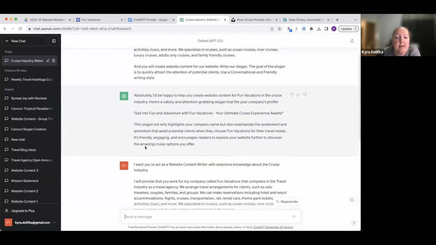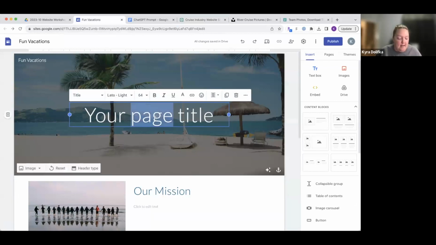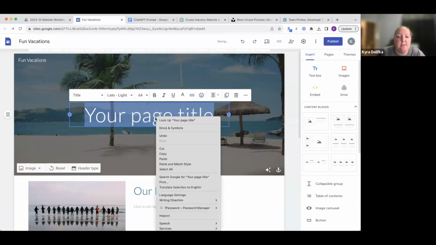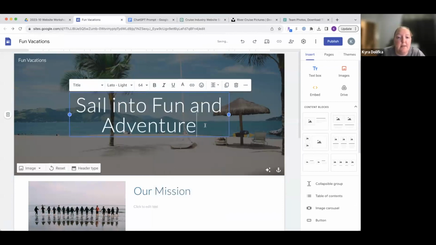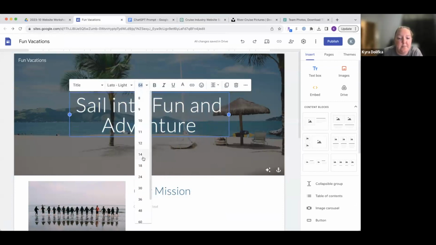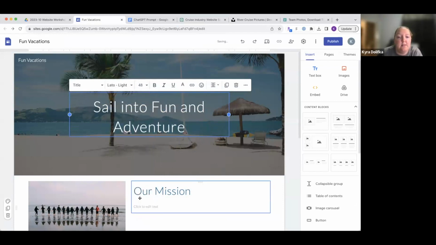So let's see. I think I'm going to go with this one, sail into fun and adventure. So I'm going to copy this. I'm going to come over to our website and I'm going to make that our title. Oops. I don't want it to do that. I want to copy into there. Okay. Sail into fun and adventure. So maybe this is a little bit too big. Let's make it a little smaller.